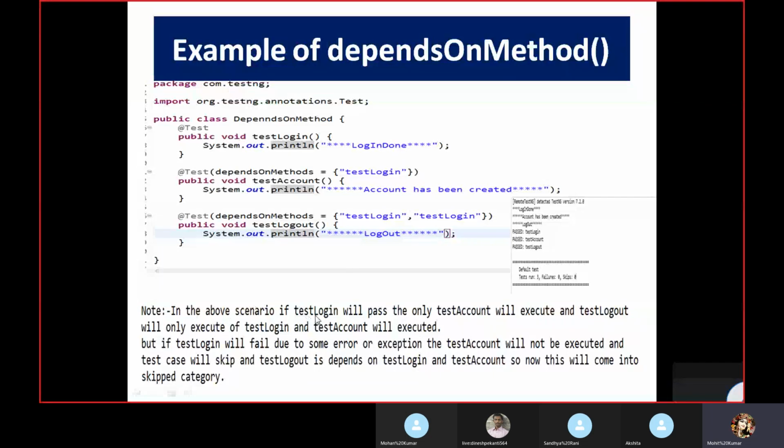In the above scenario, if the login passes, then only test account will execute. Test logout will only execute if test login and test account execute, right? But if test login fails due to some error or exception, the test account will not be executed and the test case will escape, right? So test logout depends on the test login and test account. So now this will come into the escaped category.